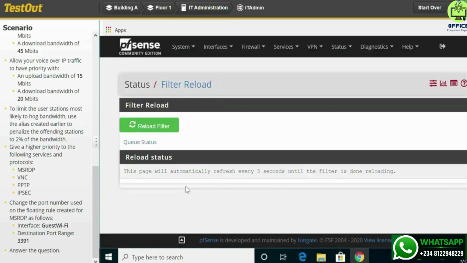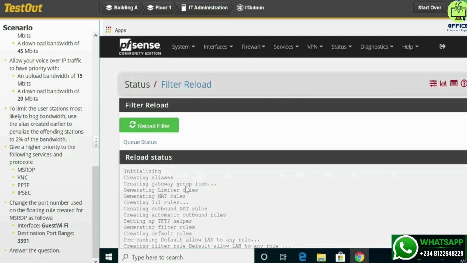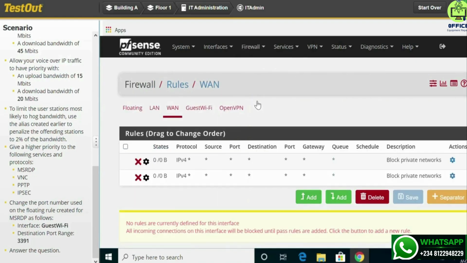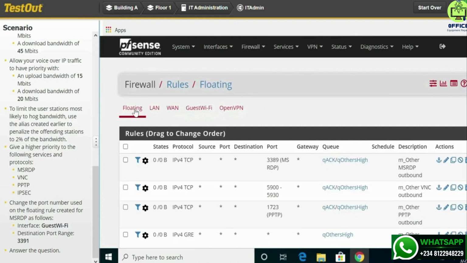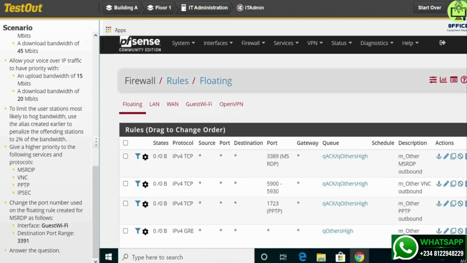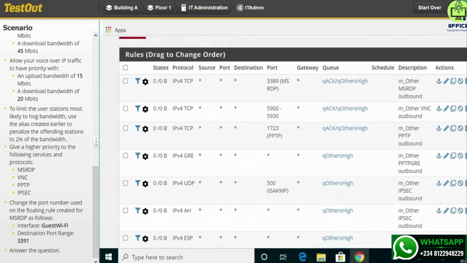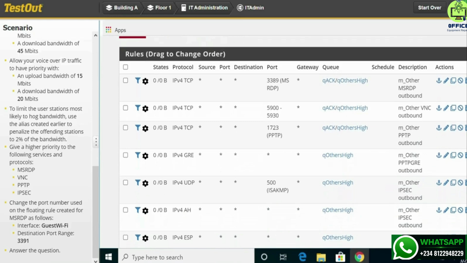But we're not done yet. We go to firewall and we go to rules, and under rules we go to floating, and when you get to floating, let's scroll down and see the other options available here. Okay, so let's check the questions.